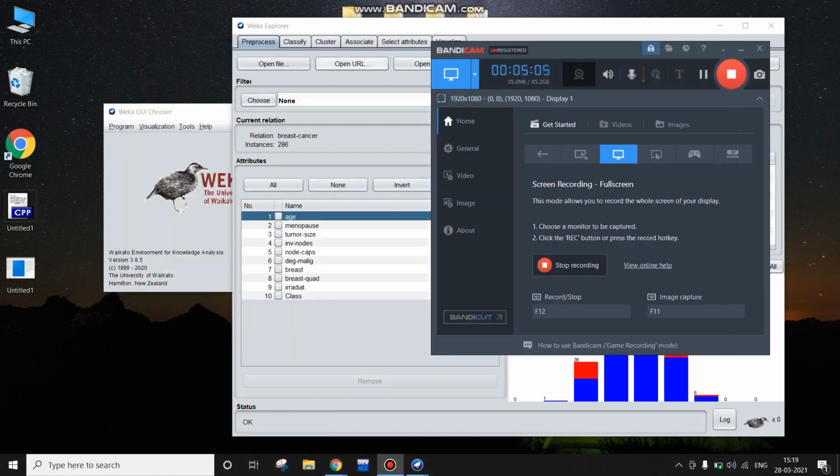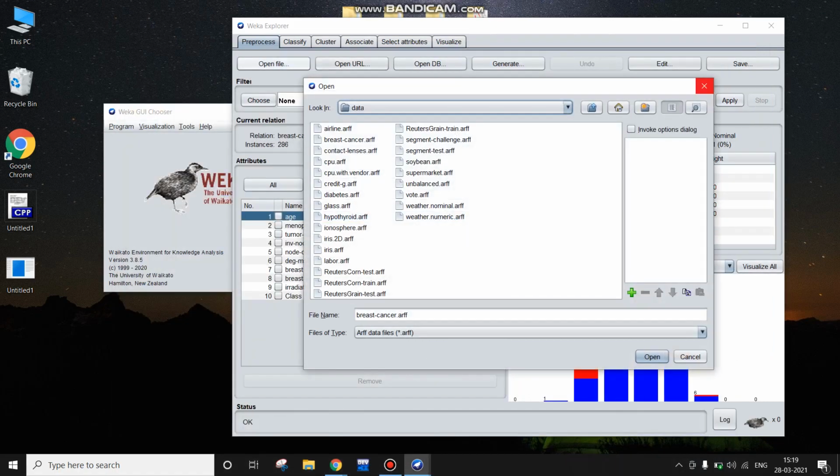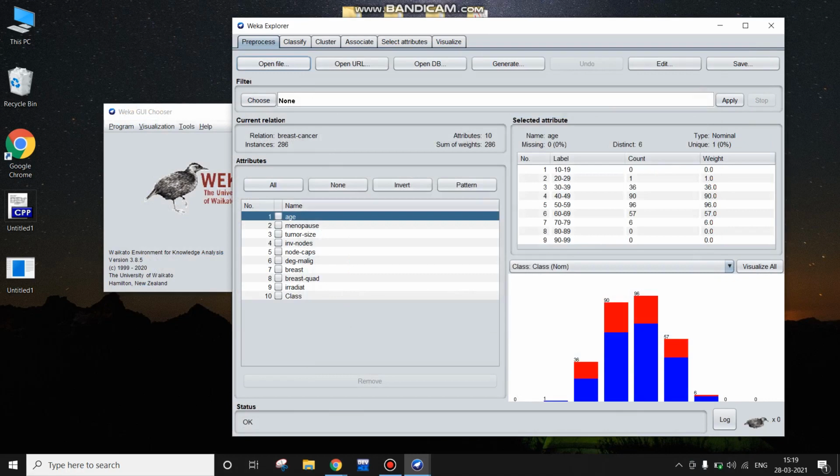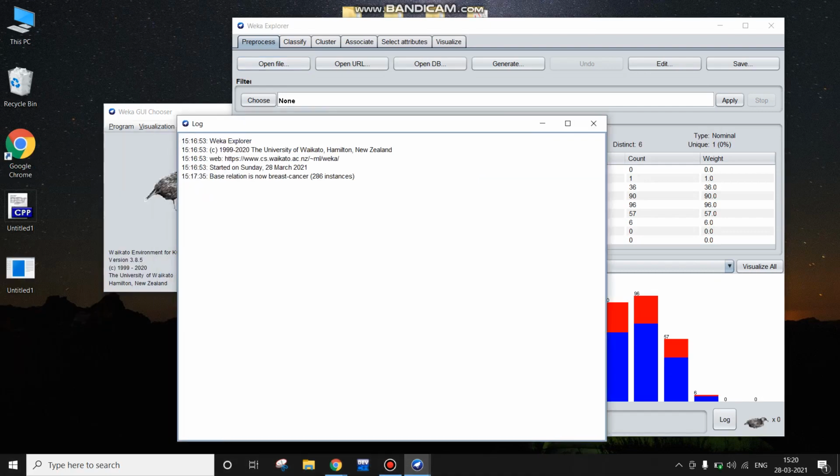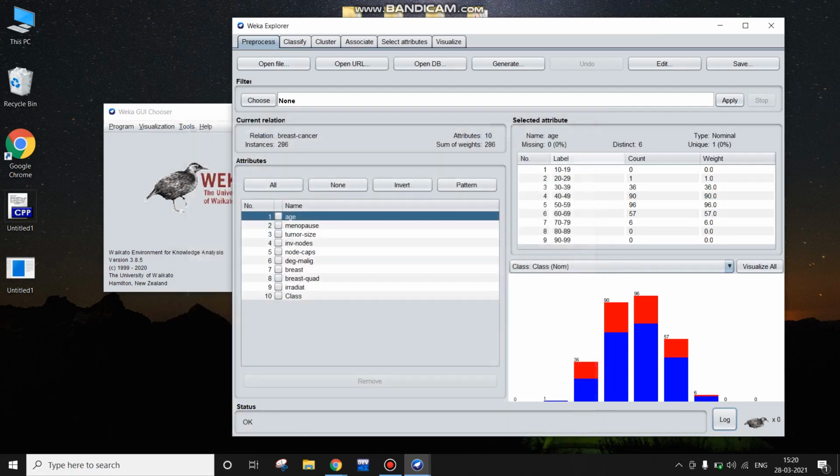Now let's load this dataset. Okay, we have already loaded it. This file contains 10 attributes. First of all, let me show you the role of this status bar and this log button. The status bar shows the status of whatever task you are doing. By clicking on the log button, all the previous statuses will also be there. Like this has been logged that after we loaded the dataset, the base relation is breast cancer with 286 instances.